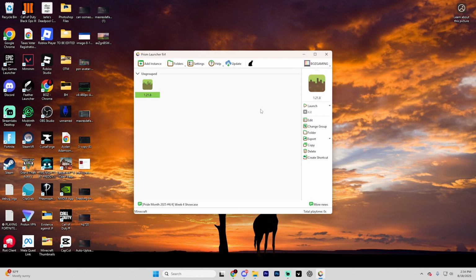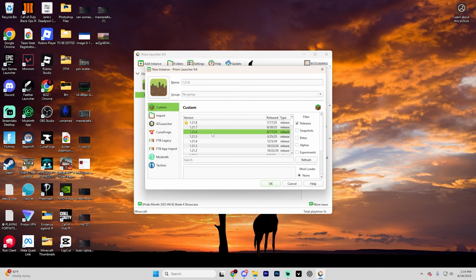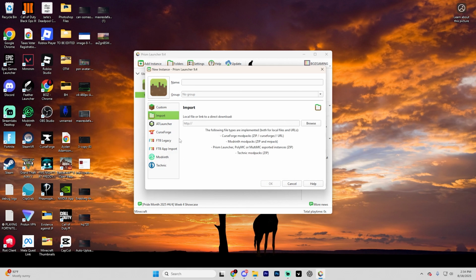Now to actually start playing though, you're going to want to click on the add instance section up in this top left, and from here you could choose something like a vanilla version like 1.21.6. You can choose to install a mod loader like Forge, Fabric, Quilt, or other mod loaders, or you can even import mod packs just like so.